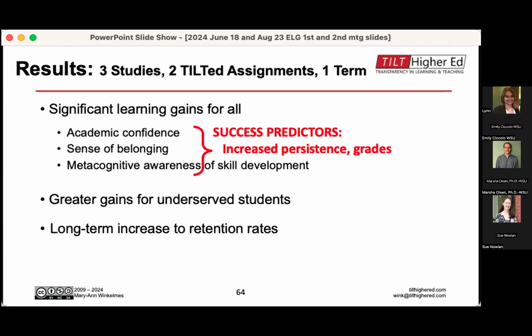Just twice in a term was enough to show us that students who received 2 tilted assignments in one term gained academic confidence, a sense of belonging, and more metacognitive awareness of their skill development. Those are big predictors of student success. According to researchers on your bibliography page, that's page 2, like Walton and Cohen and Hausman and Ye, we know those are predictors of student success, and TILT is helping to establish those predictors.